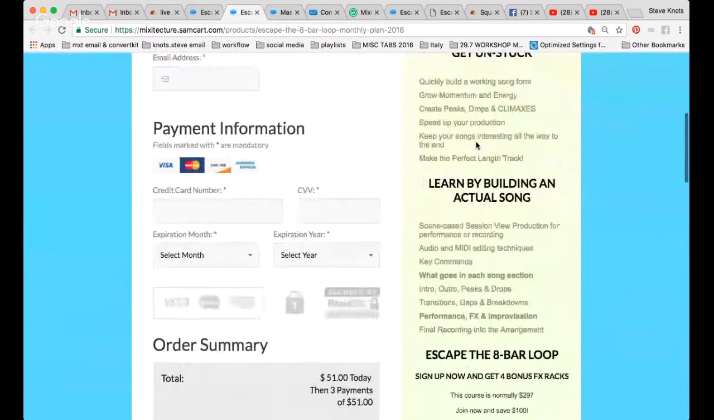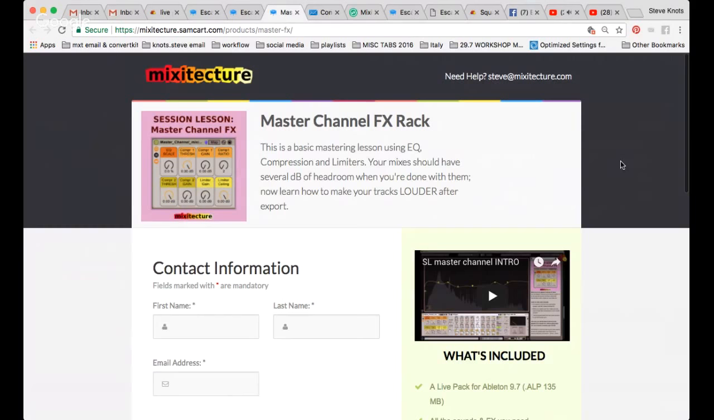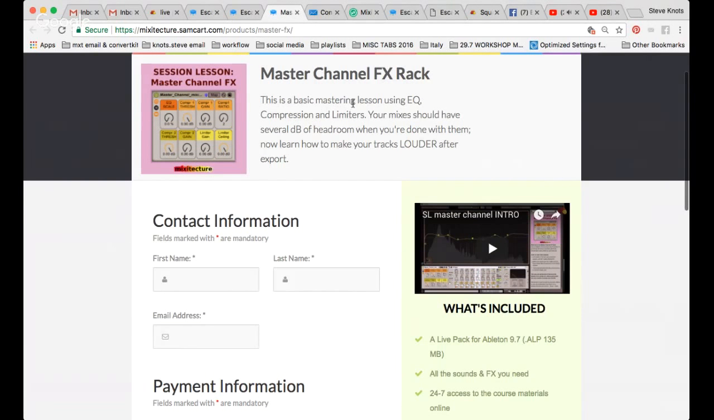You scroll down and see if I missed any questions. Not yet. There are a couple of things I'm including here, like the master channel effects rack. Usually that's another whole session lesson, but you're getting it included. It's a basic mastering lesson using EQ, compression, and limiters. This kind of stuff is inside of Escape the 8-Bar Loop.